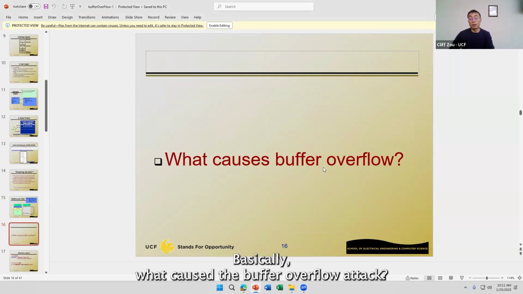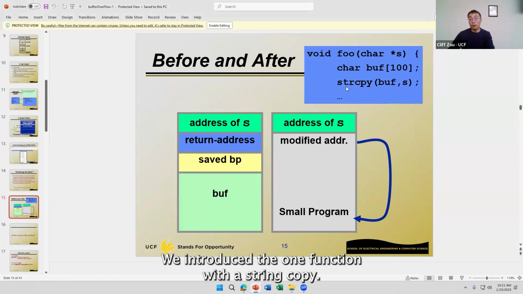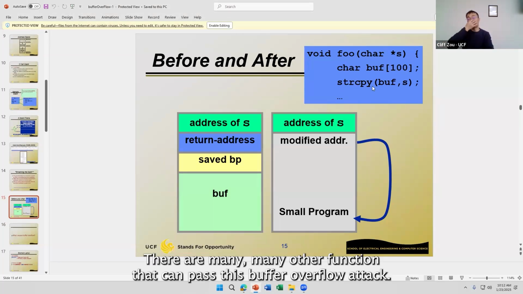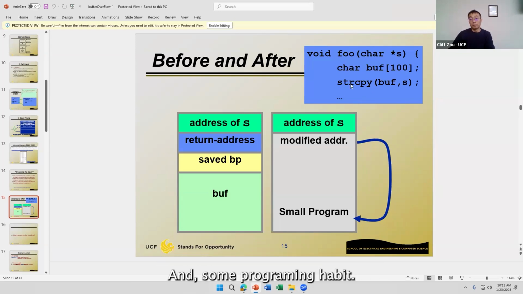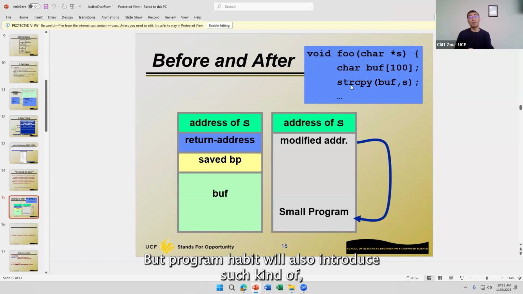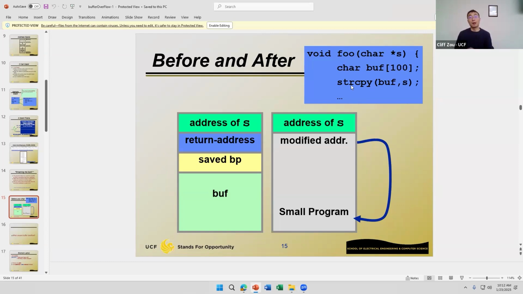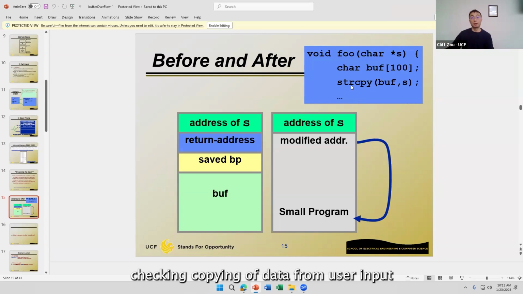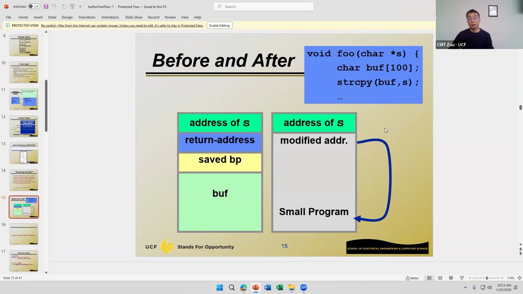Basically, what caused the buffer overflow attack? We introduced one function, string copy. There are many other functions that can cause this buffer overflow attack. And some bad programming habits will also introduce this kind of unchecked copying of data from user input that can lead to a stack overflow attack.